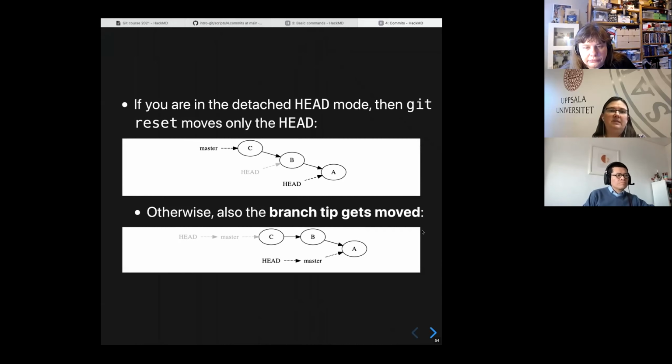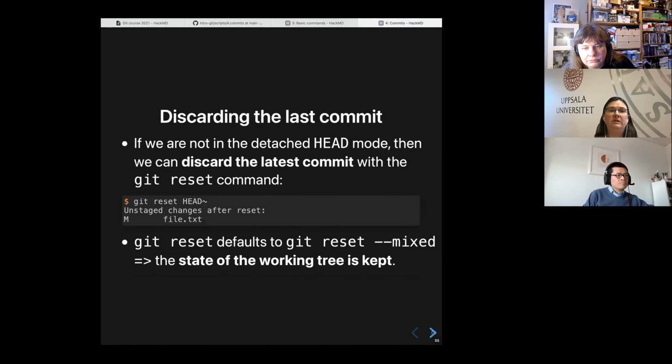Whenever we are in a detached head mode, there is a big warning, and I think that using git checkout and reset should be used with caution. But this is a good additional reason to introduce you to these commands, so that you know how you can save your repository in case you need to.